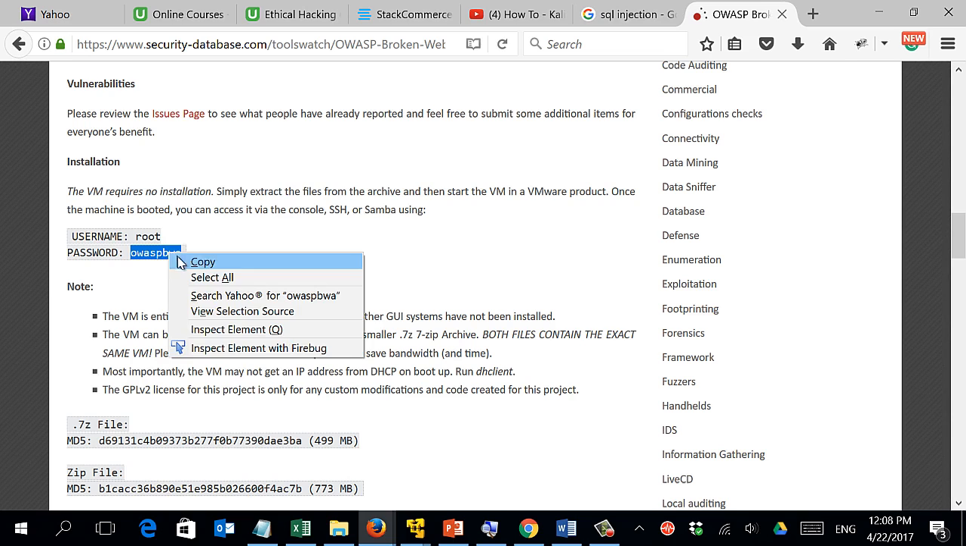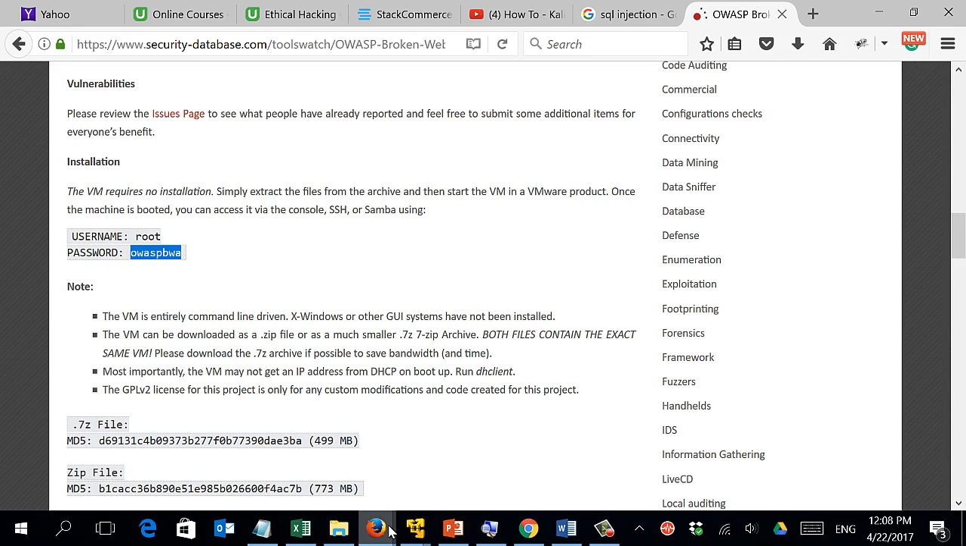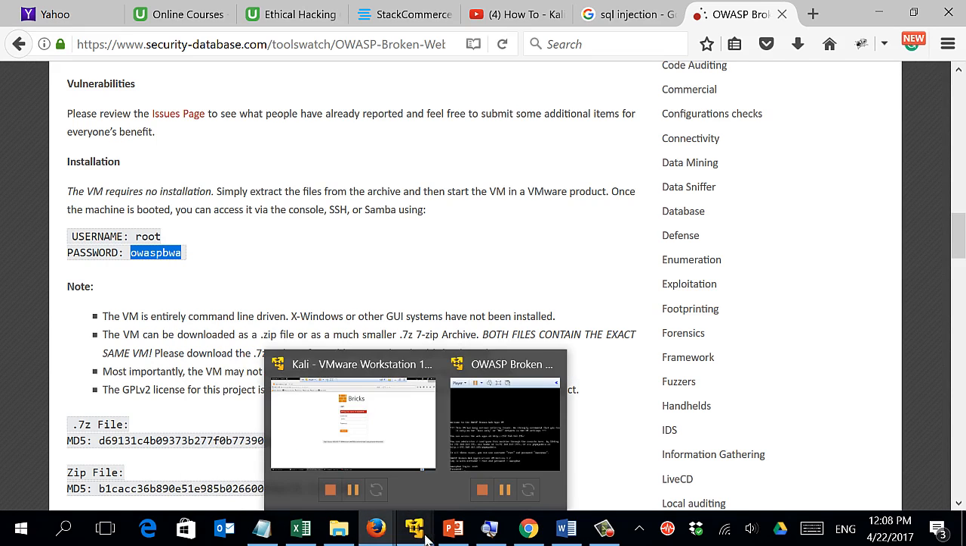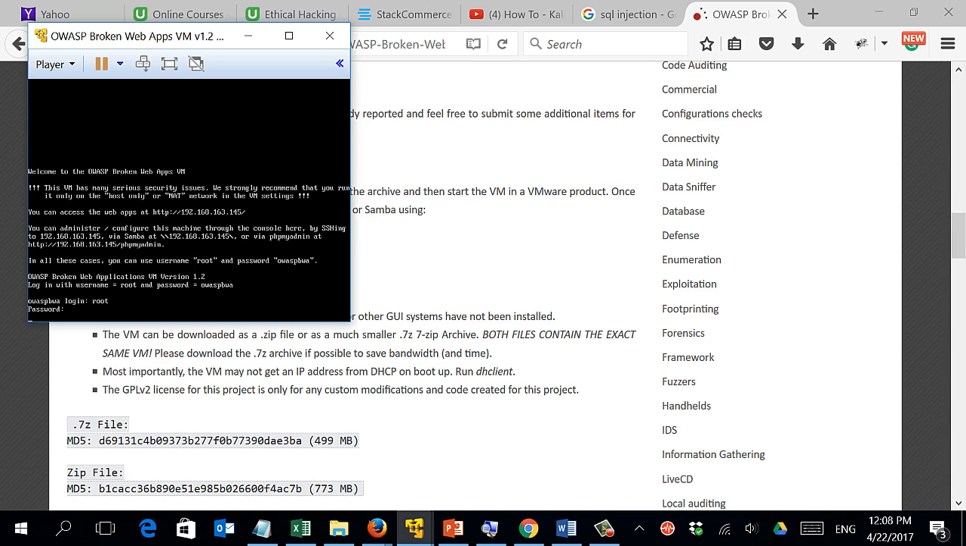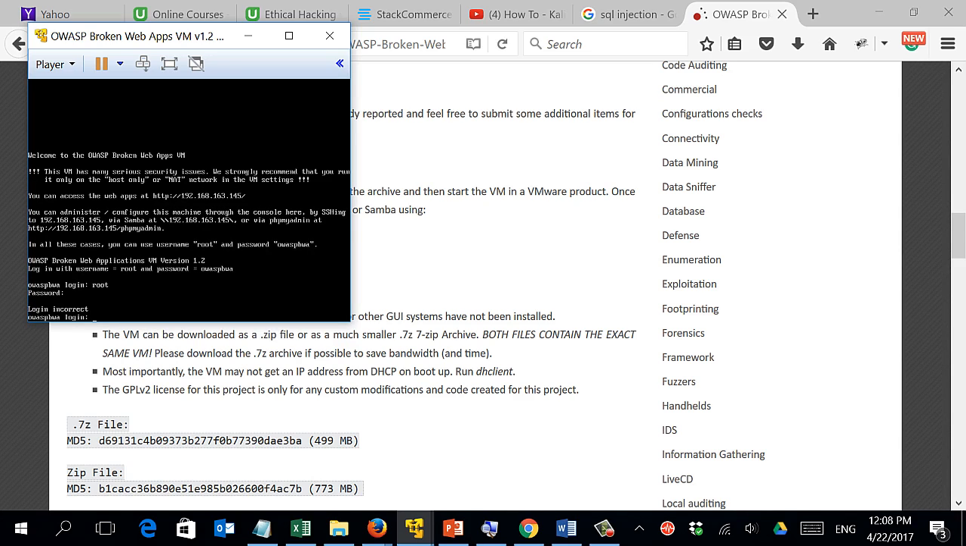This is the password. You better write it down, and you can change it later on, not a problem, but this is the default password. So the username is root, while the password will be OWASP broken web app. And that's it. Once you log in, nothing needs to be done.